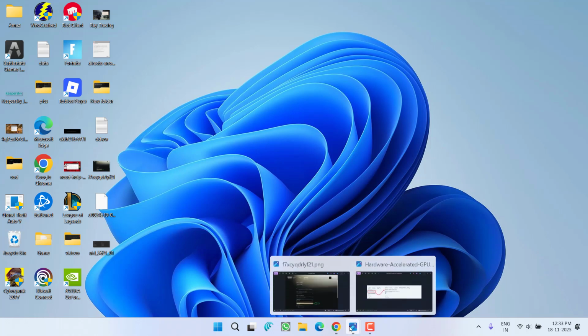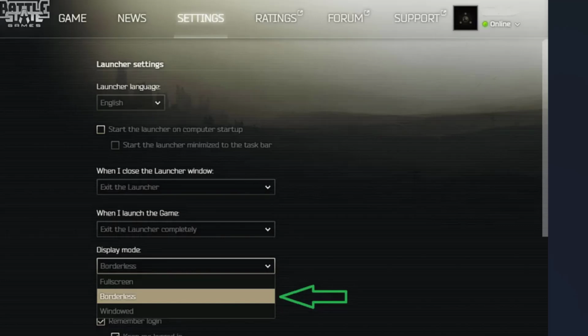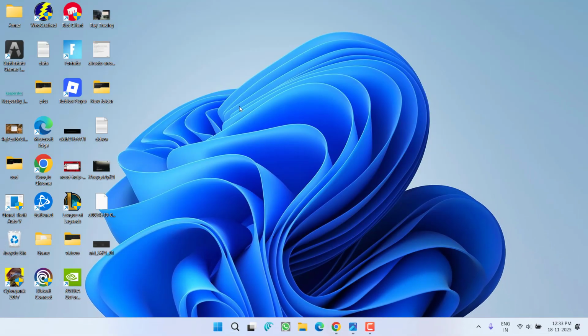If this failed to work out, in the next step, first of all launch the game and you will find the option of display mode. Under the display mode, you need to choose the option as borderless. Save the changes, now close it.